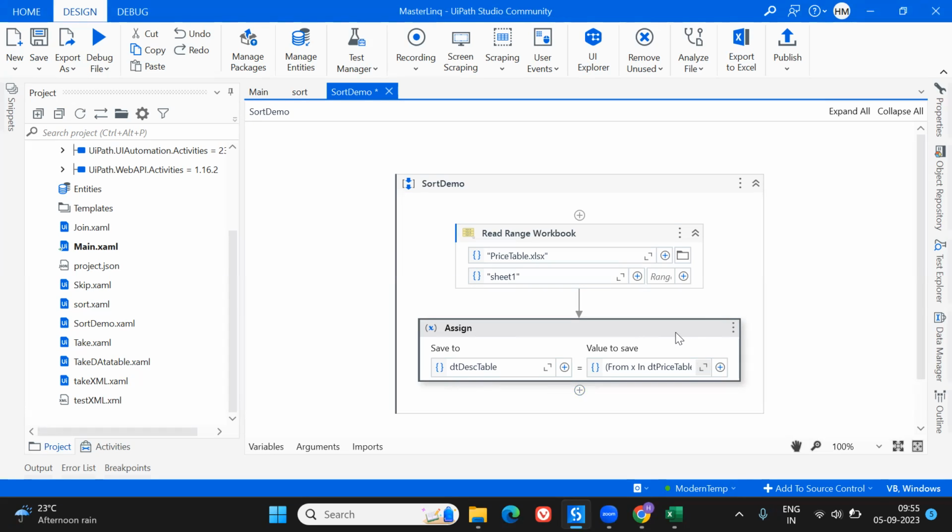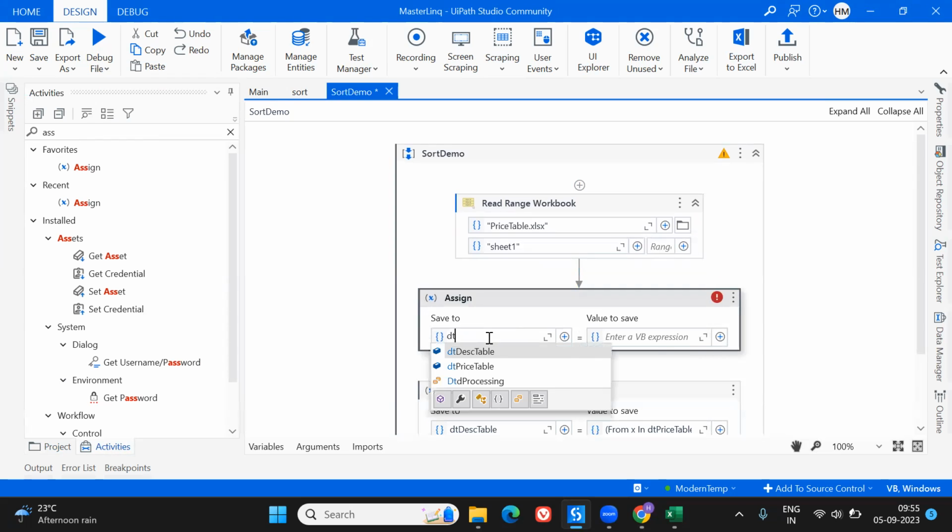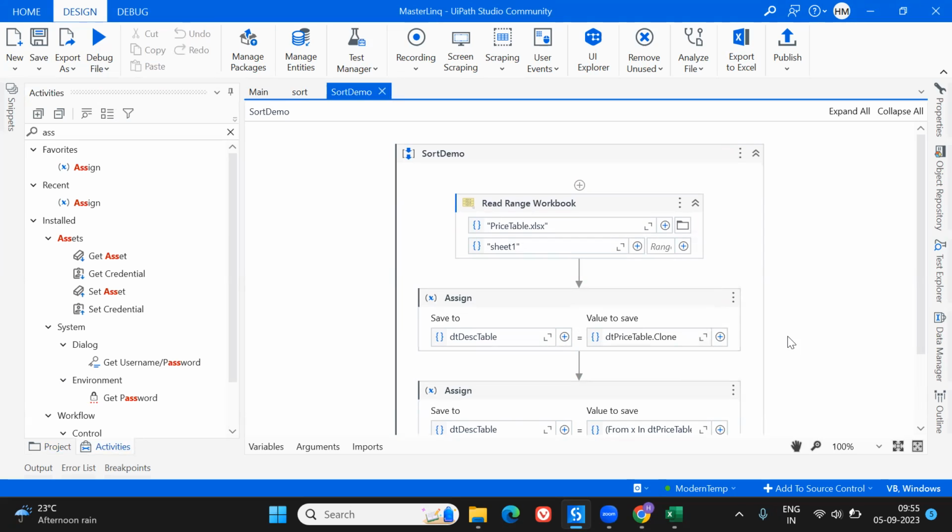And also one more thing is, if you give this directly this way, you will get an error, because the DT descending table, we have to initialize it, right? We have to initialize that particular data table. So for that, what I'm going to do here is assign DT descending table as DT price table dot Clone. I'm cloning it so that we will get the headers as well, right?